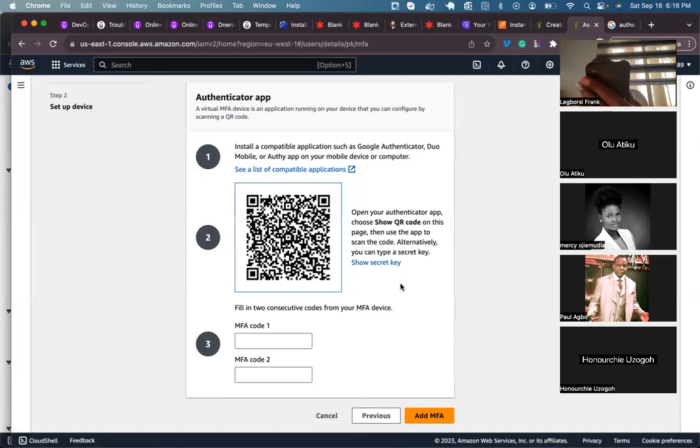Now this is what is coming up. All right, so I'm going to scan. The moment I scan this code, it will go off. It has saved that one now. You can see I now have this one named PKMFA. I don't know if you can see the last one, which is this. This is PKMFA. It has added PKMFA.